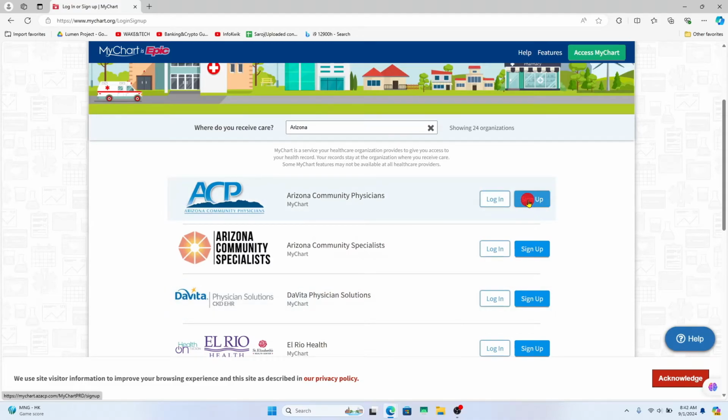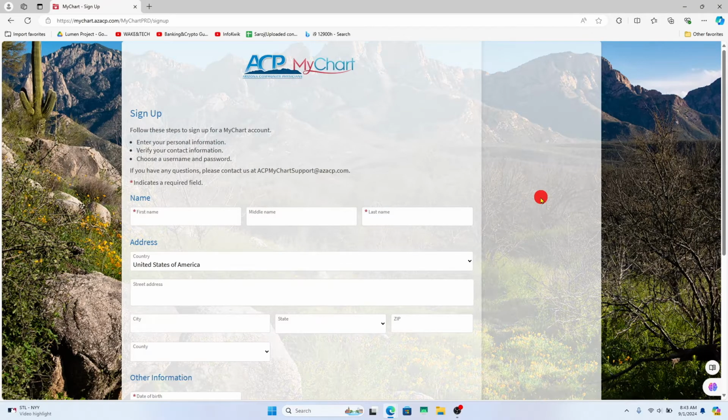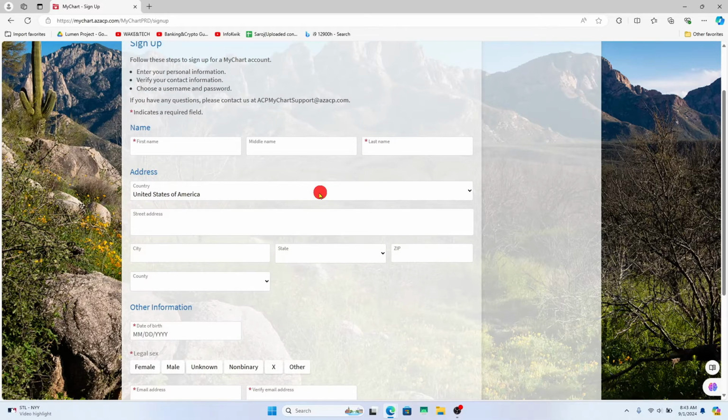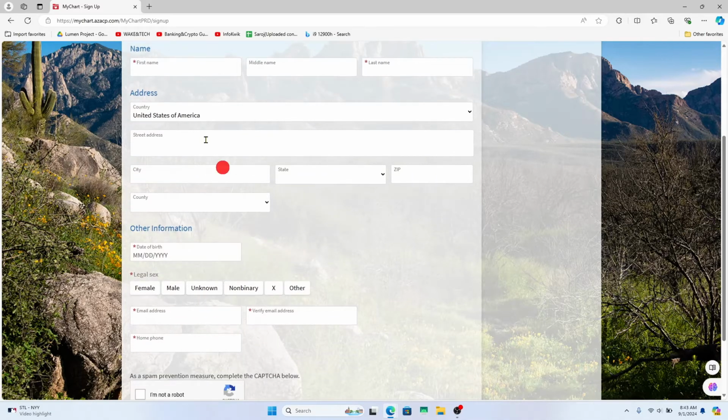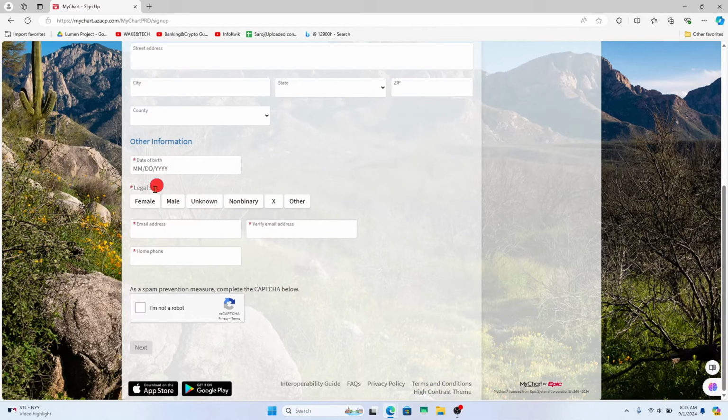You will see the sign up button at the right side. Go ahead and click on it and this will take you into the sign up page. Once you are inside the sign up page of your healthcare provider, just fill up the entire form, including all of the information that is asked. Enter your first and your last name, followed by your address and your date of birth, your sex, your preferred email address for login, followed by your phone number.